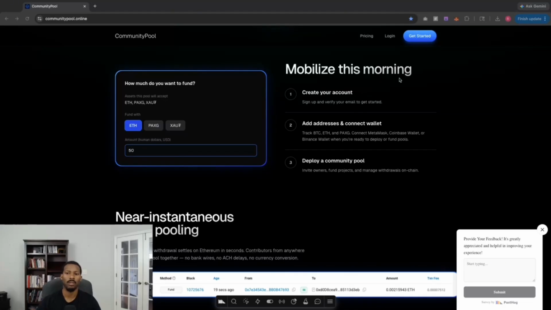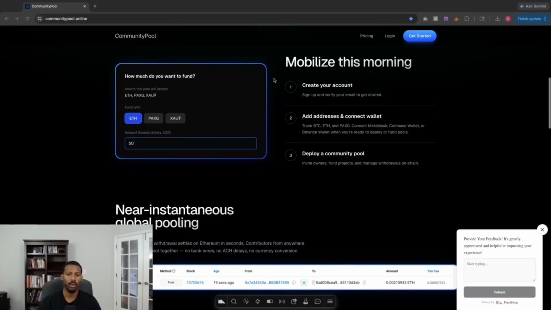It says mobilize this morning. I'm filming this in the morning. It's like 8:55 in the morning. I implemented this to make it change. So I think at 12 p.m. when it hits afternoon, it's going to say mobilize this afternoon and then mobilize tonight. I think that's pretty cool.